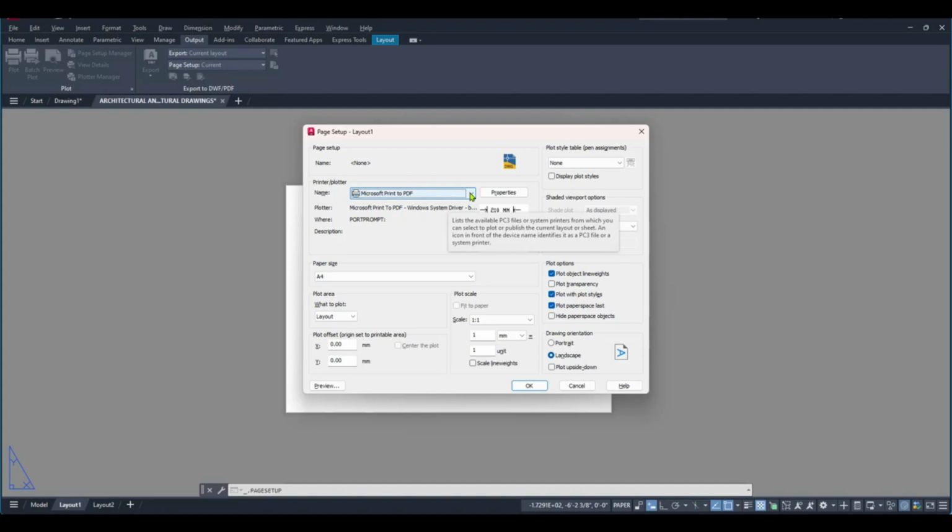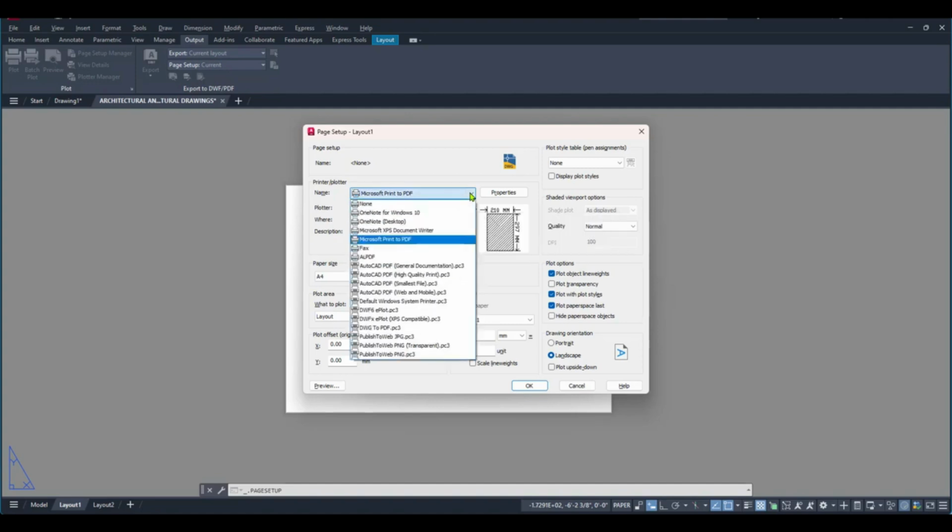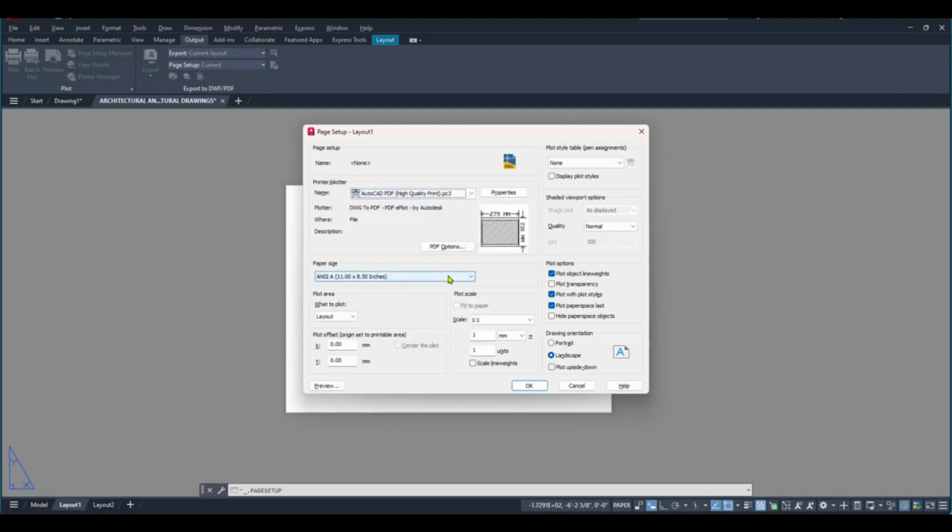But now I want to convert this into a soft copy. For that I can select AutoCAD PDF (High Quality Print). And then in the plot style, if you want to take a color print, then you can go with acad.ctb, and if you want to take a black and white print, then you can go with the monochrome mode. Then come to the paper size, on which paper you want to take the print.